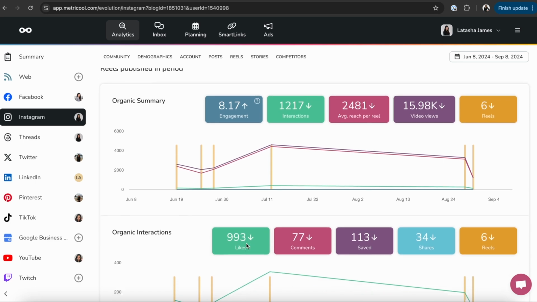So Metricool is my favorite social media tool for this reason and this reason alone. I mean, there's a lot of things I like about it, but this is the number one thing I love about it: their analytics. They are so easy to read. You just click in there and you can sort by your different platforms.